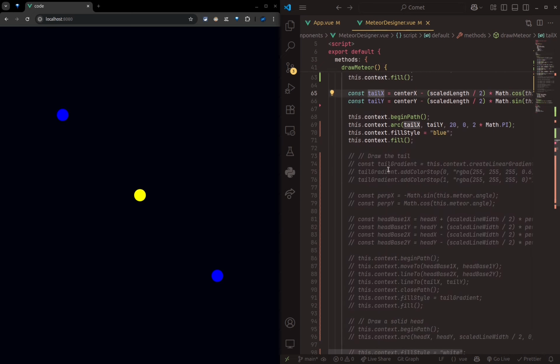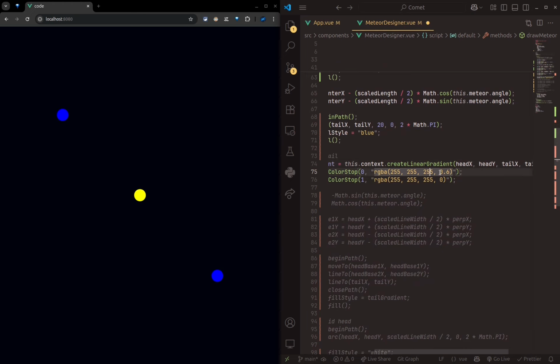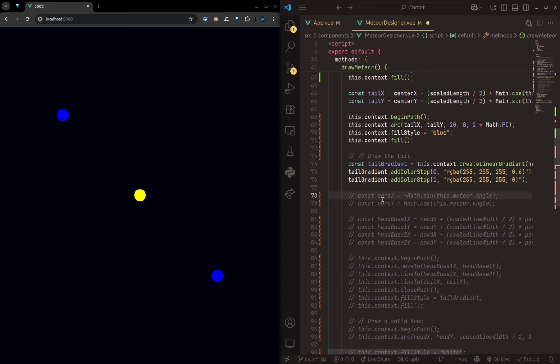And now we need, okay, so here is the gradient. So the gradient will go from the head to the tail. And here we use the white color with an opacity set to 60%. And when we go to the tail, we will have a transparent color. Now we do the same thing. So we have this perpendicular point.